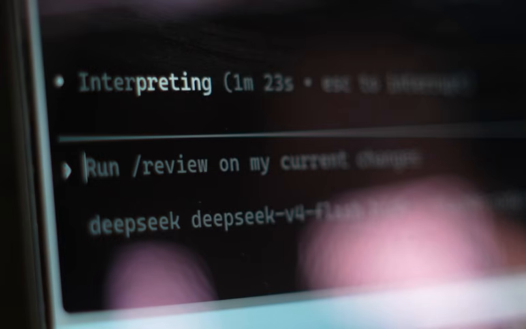Installation instructions for macOS and Linux: use the command curl to download a script and pipe it to sh. For Windows, the install command pulls a PowerShell script and executes it. After installation, you can start a session by typing i or interpreter in your terminal.